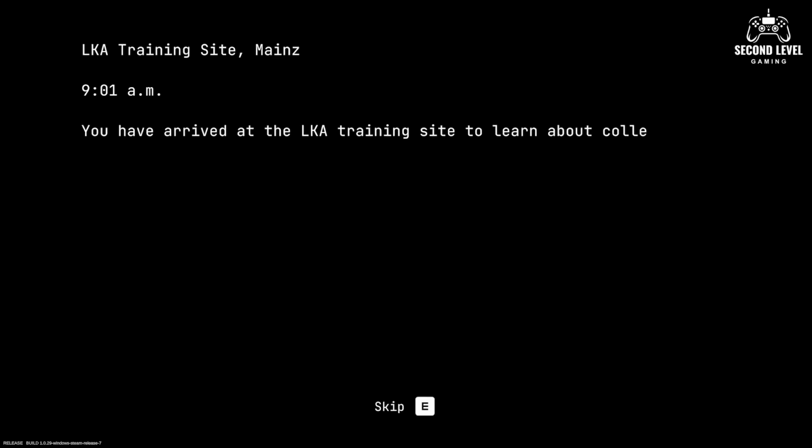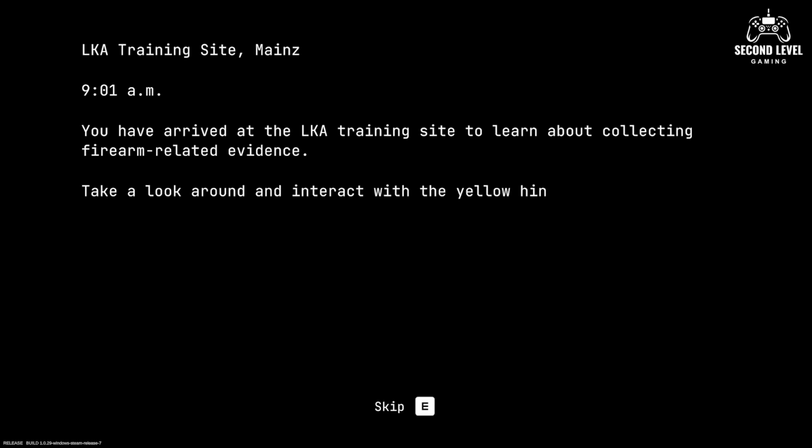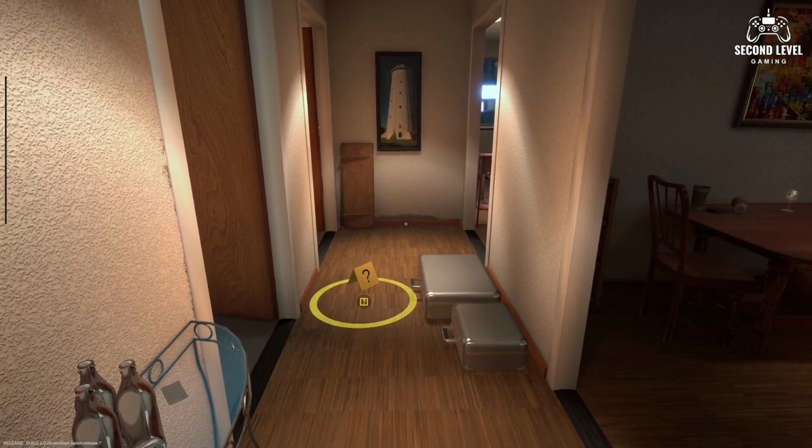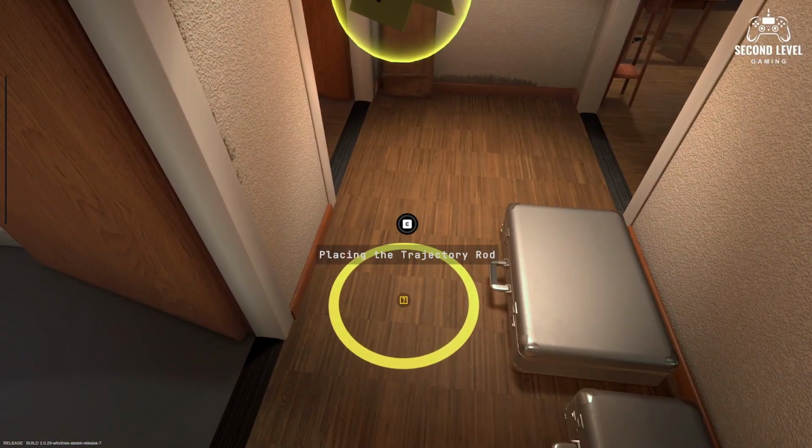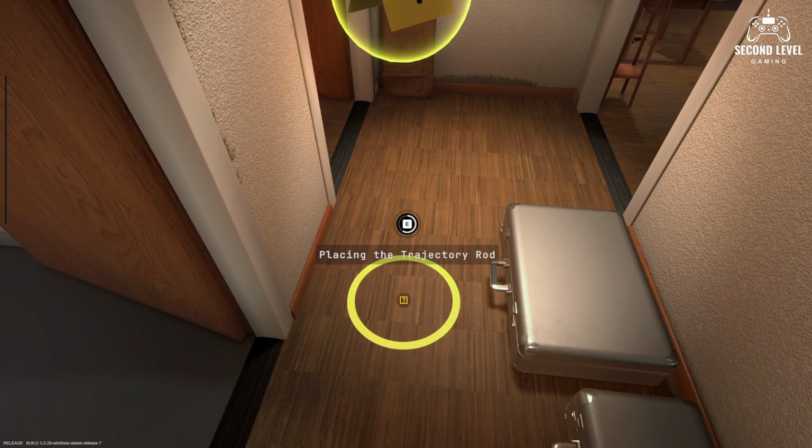Okay, so here we are, 9:01 AM. You have arrived at the LKA training site to learn about collecting firearm-related evidence. Take a look around and interact with the yellow hints. Same old, same old. Right, here's the first hint, placing the trajectory rod.